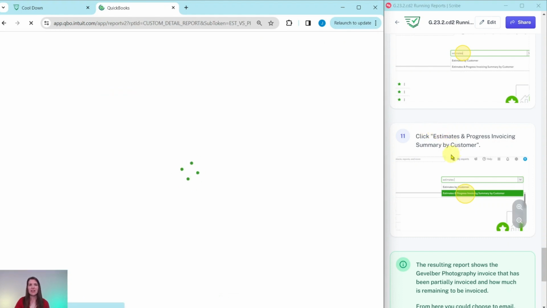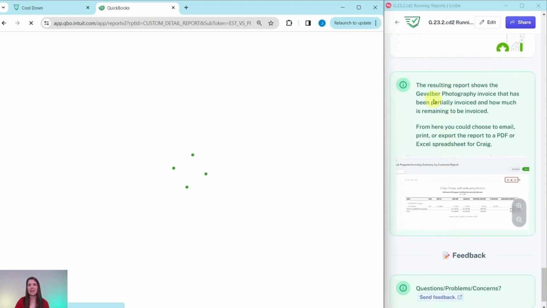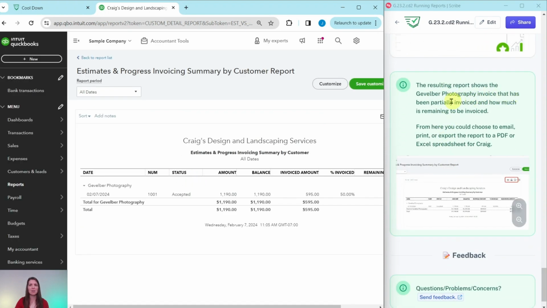And you will see in the resulting report that it shows that Gavelber photography invoice that has been partially invoiced and how much is remaining to be invoiced. And that you can see right here. That is the partial invoice that we had created in the previous exercise in the strength training section. That's why you needed to do all of those exercises first before you did this particular one. We can see now that this is the amount and the total amount that has been invoiced so far.